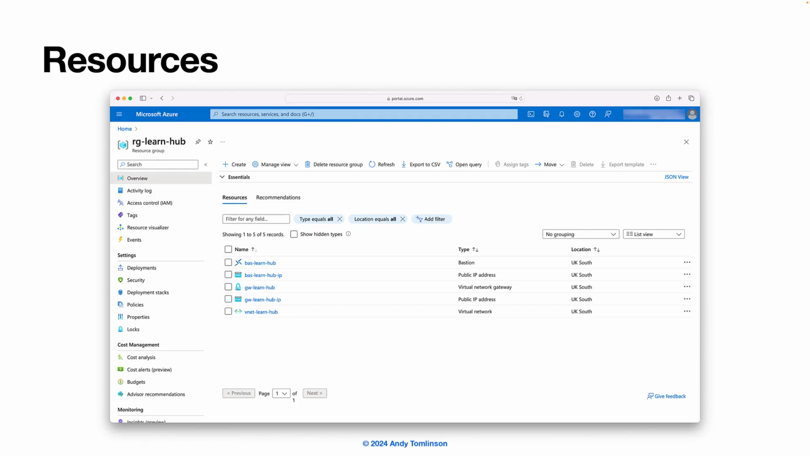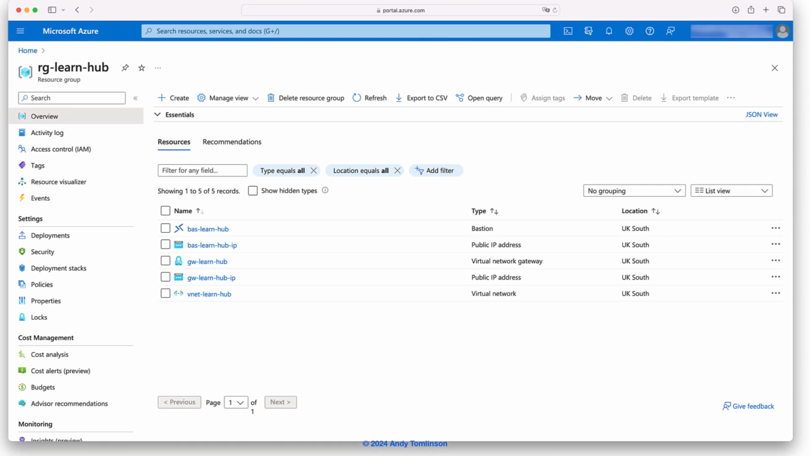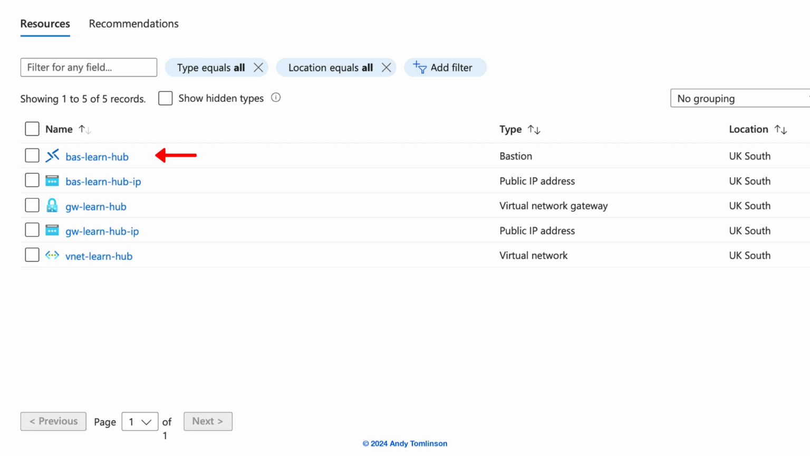And now let's see what this looks like in the Azure portal once everything's been deployed. Here we are in the hub resource group view, and we can see a list of the resources that we've deployed. From the top, we have the Bastion and its associated public IP address. Next, we have the virtual network gateway and its associated public IP address. And finally, we have the hub virtual network.